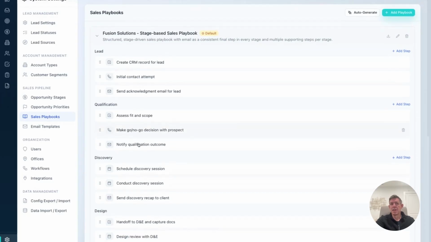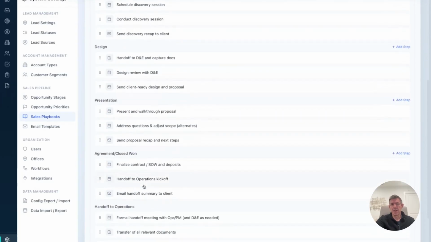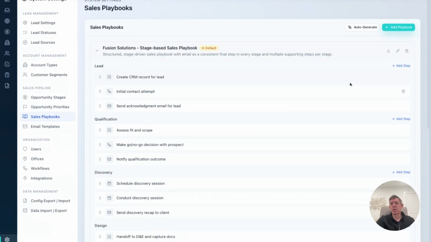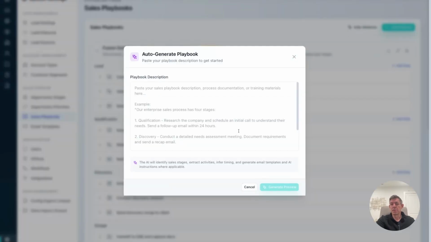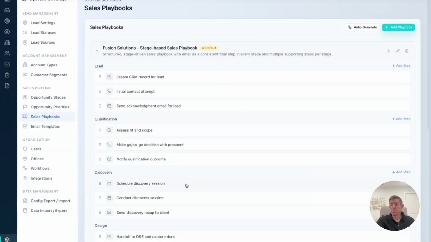And what's nice is, even though this looks like a fairly lengthy setup, we actually used AI to generate the setup, right? So we have generate your own playbook. Here, I could upload the document that I already have that describes my playbook, and we'll generate these playbook steps on your behalf, which you can tweak if you need to.